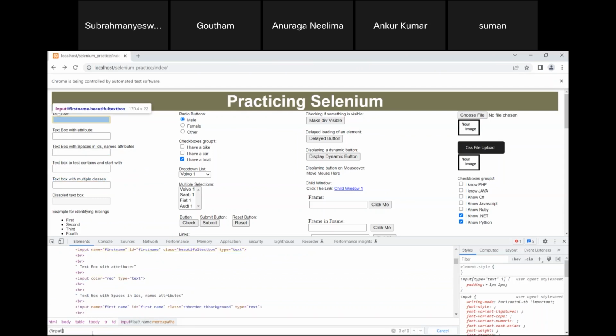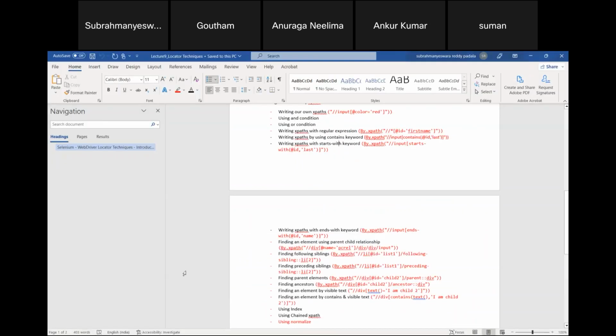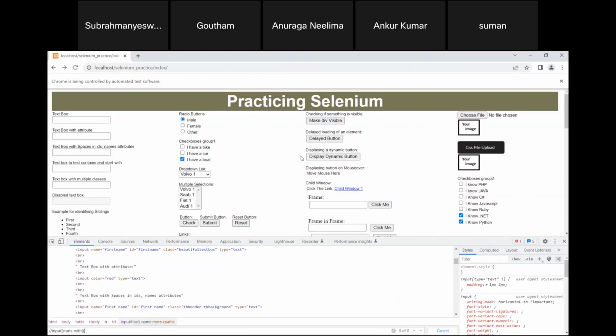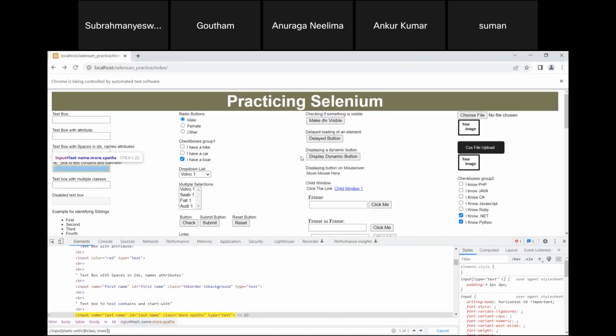And we can use starts-with, and then in the normal brackets we use at the rate class comma and more. So we can use this one.